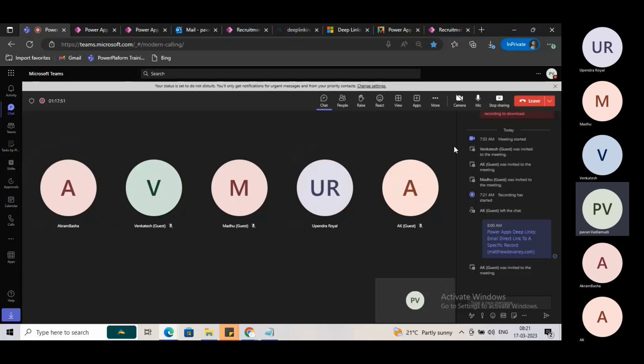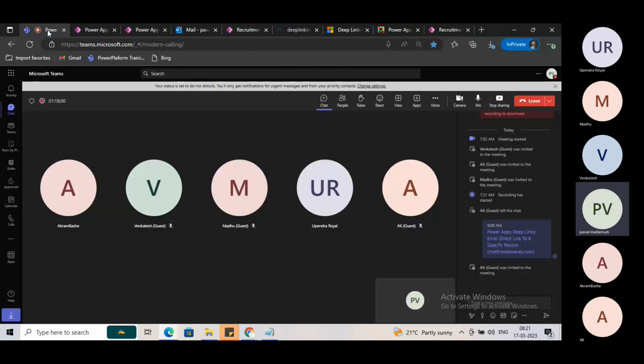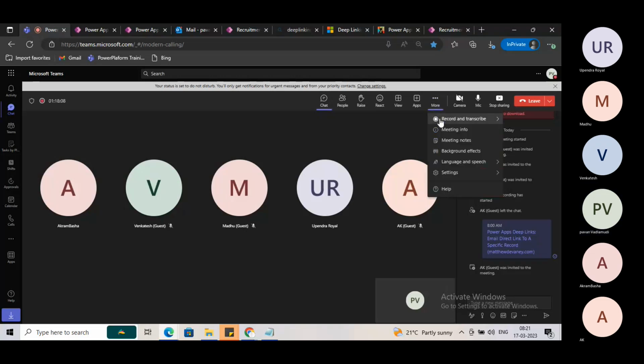Okay, we can wind up the class and we can connect tomorrow and practice these things like the deep linking method and how to create the checkbox also inside the form. Try to practice it. Tomorrow I will ask you.